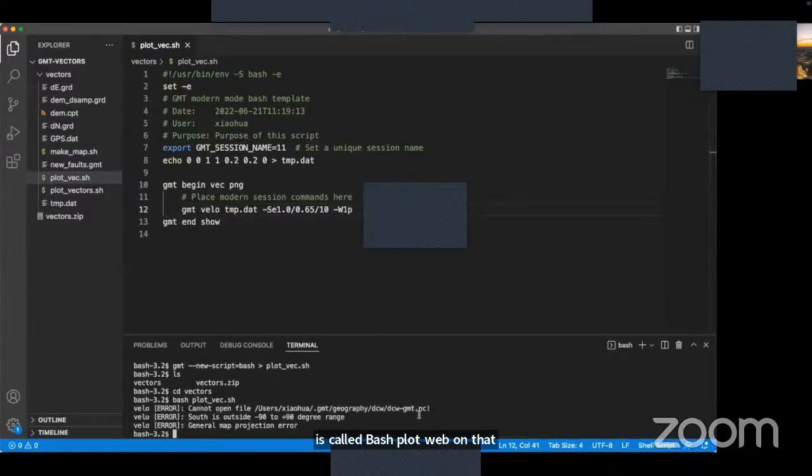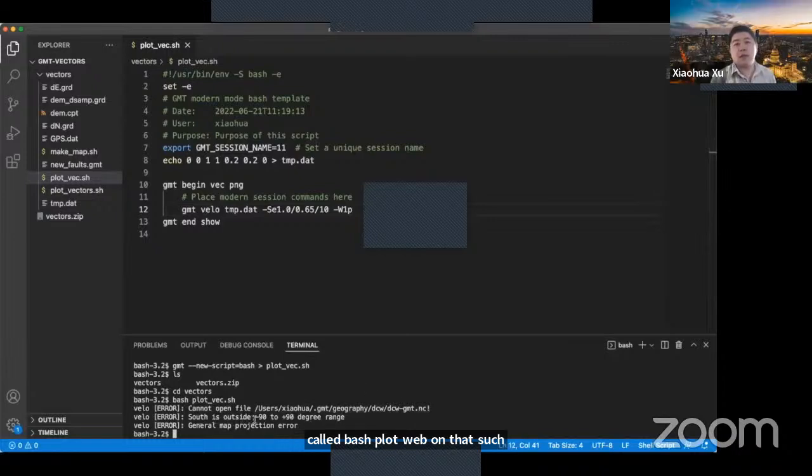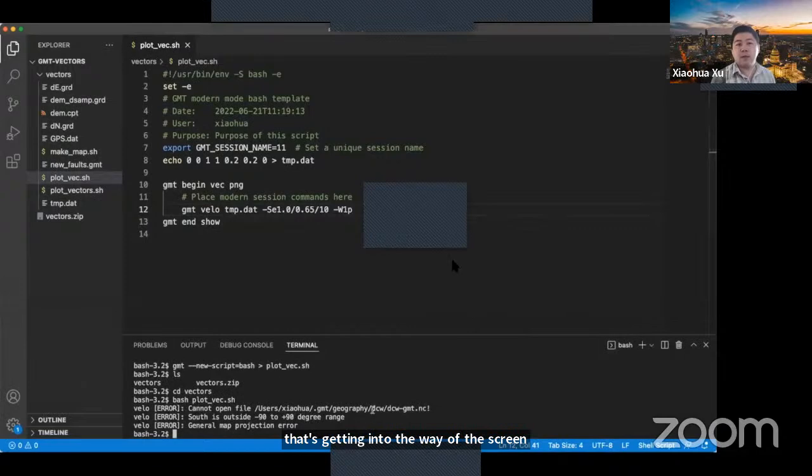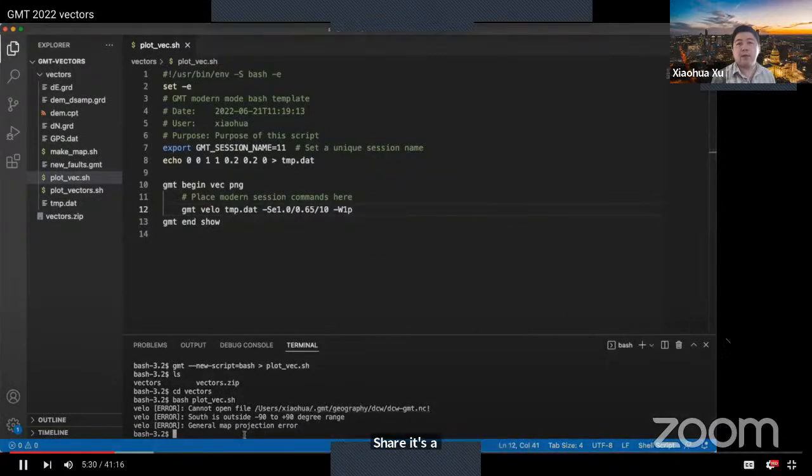Oops, some error. Melissa, I think there are some windows getting in the way of the screen share. Is it possible that you drag these?